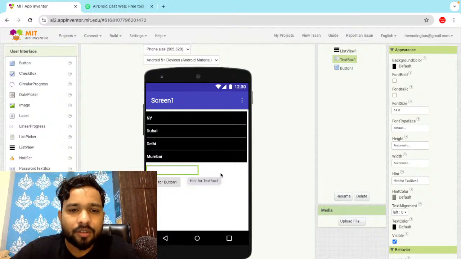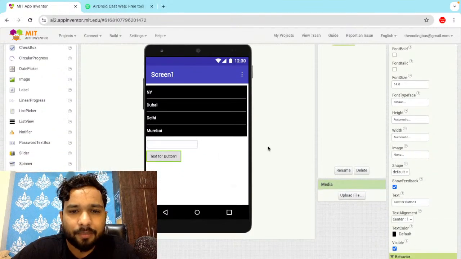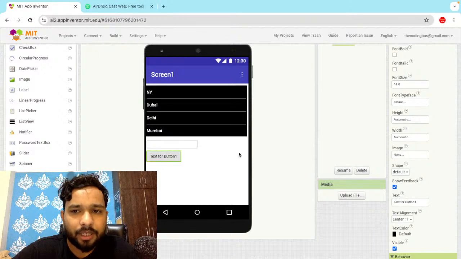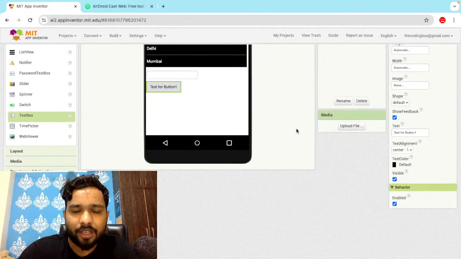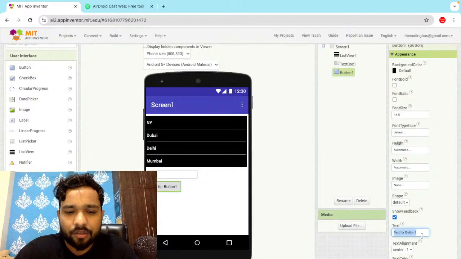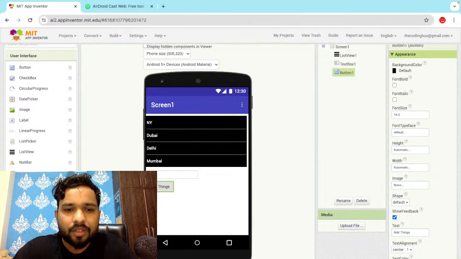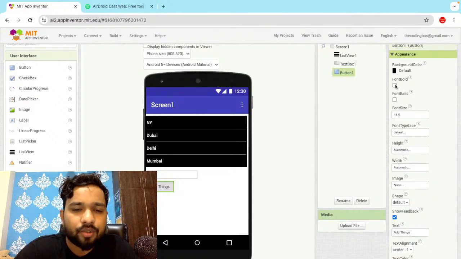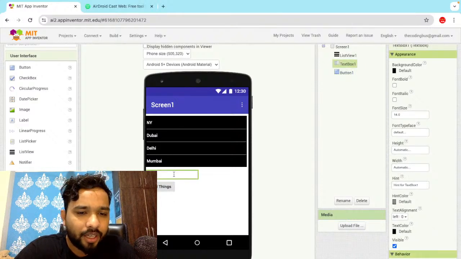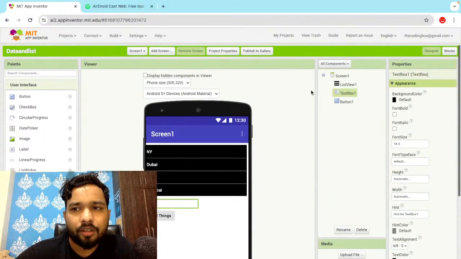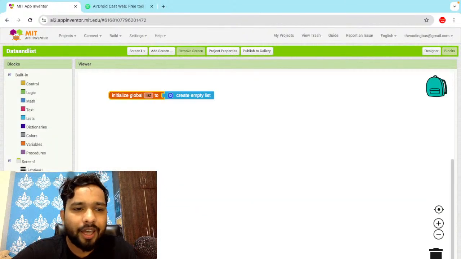Now here, this is the button, this is the item, this is the text box. Whatever the user puts here, when they click on the button, whose name you can set to something like add item or add things, that item will be added to the current list view. So for that, go to the block and click on that button.